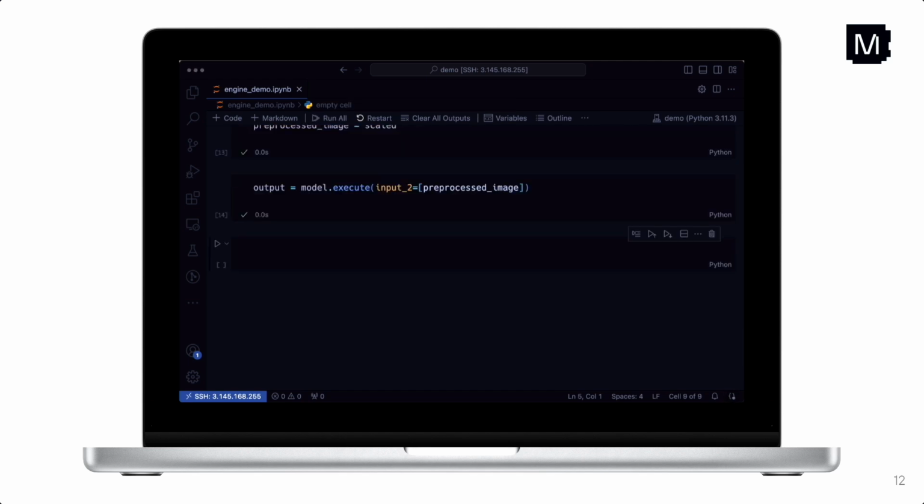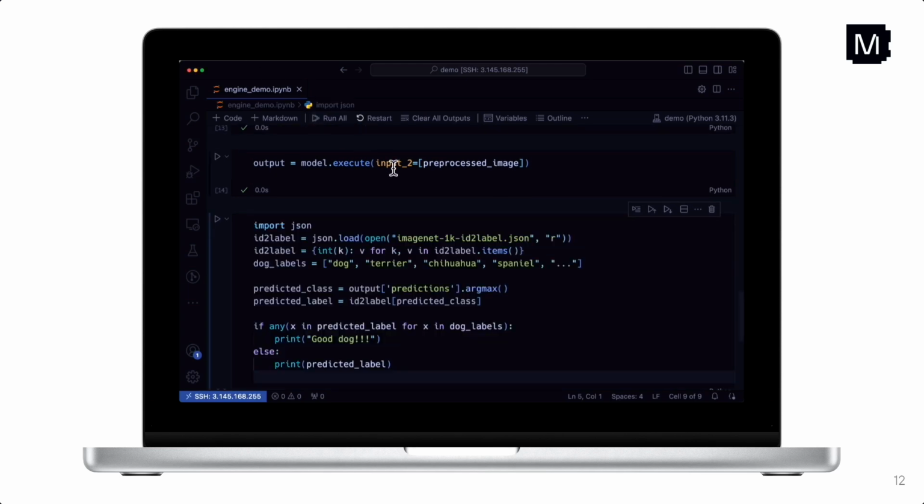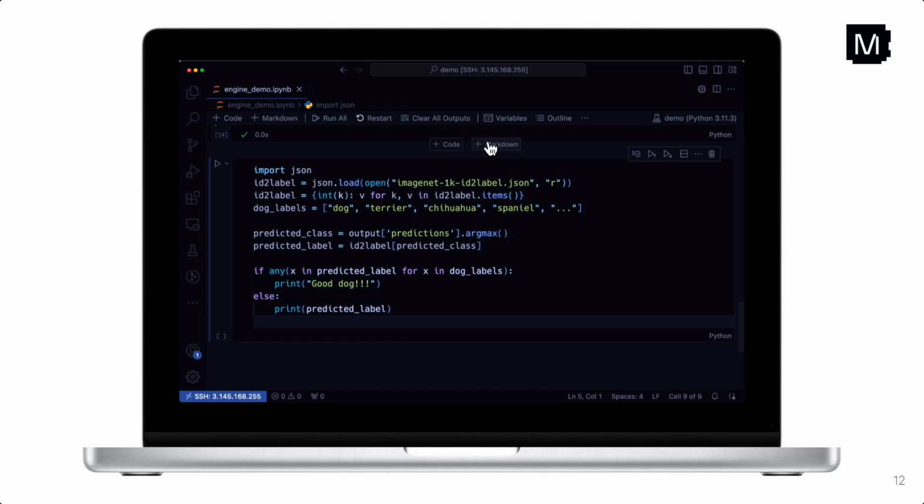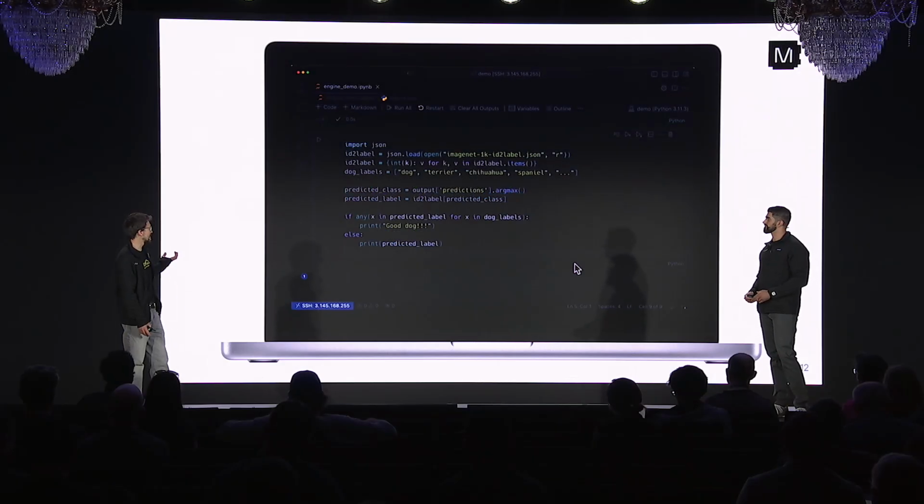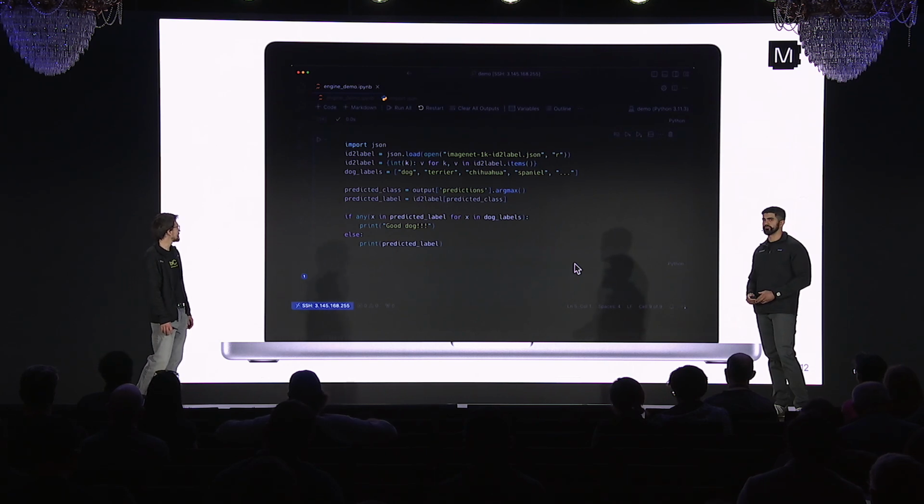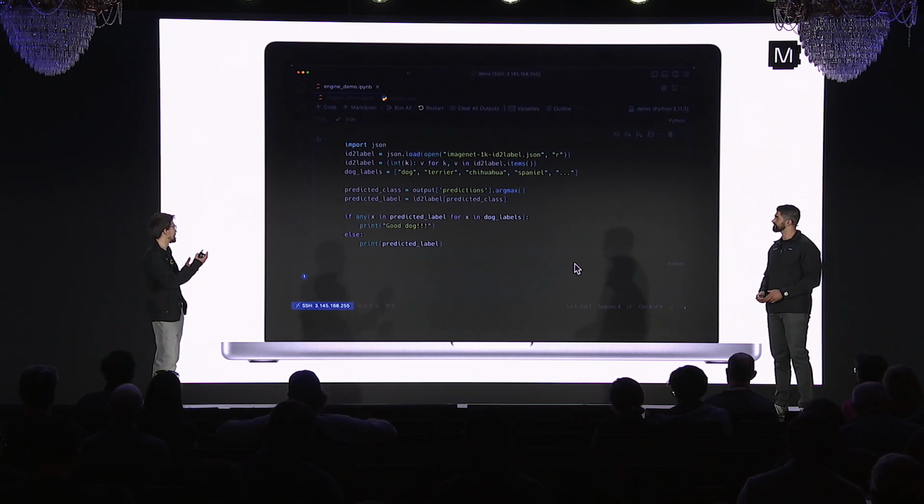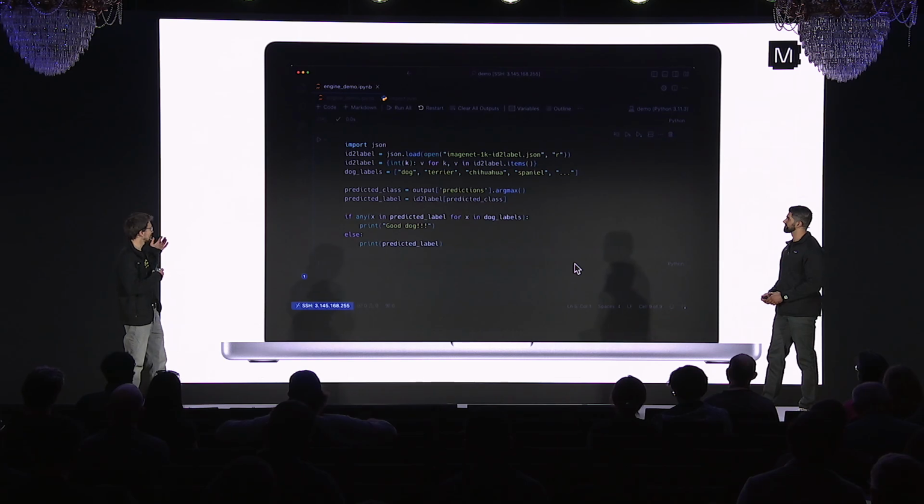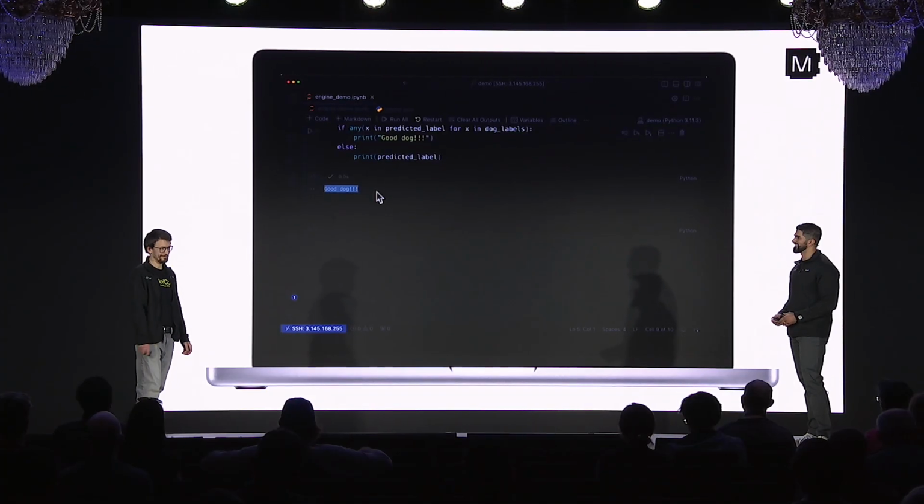And get predictions back for our image. Now we want to map it to the human readable labels. DenseNet was trained on ImageNet dataset. So if it's a dog or dog breed, I'll output good dog. If not, I'll output the predicted label. We got good dog and made Yolana happy.